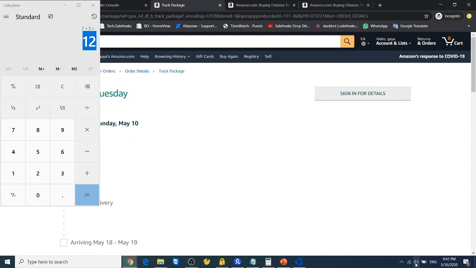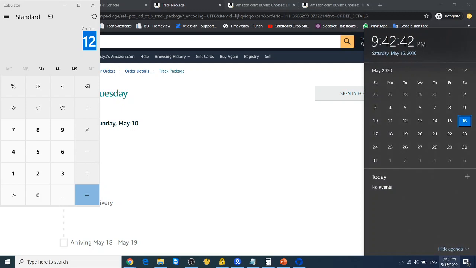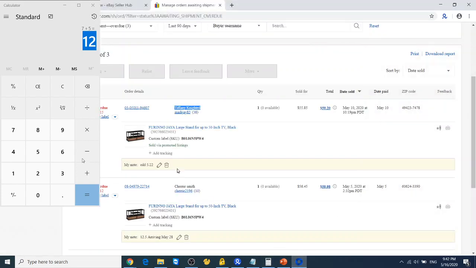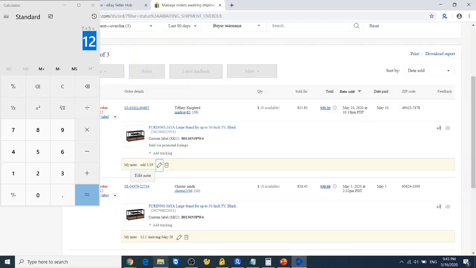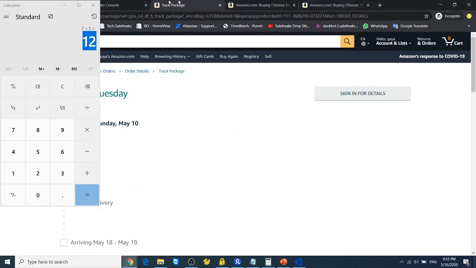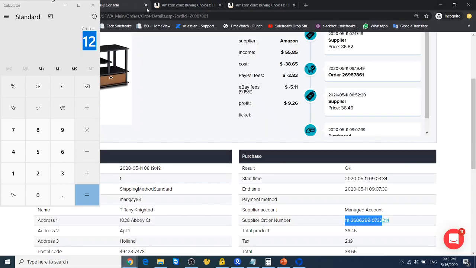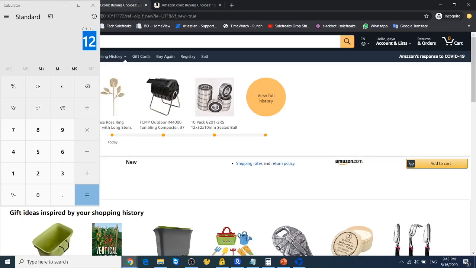And Tuesday is indeed the 19th. So it's going to arrive a little earlier, because initially it said the 22nd, and Tuesday is the 19th. So I can change the note here and put 19. So this is what I do with the orders tab in Selfrix. I manage the orders.